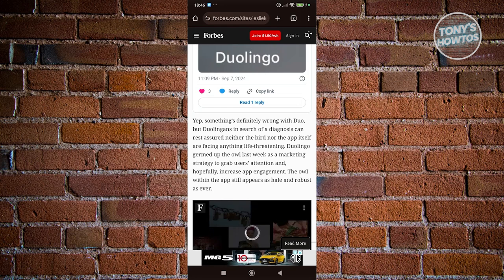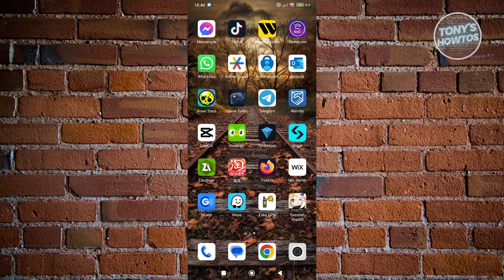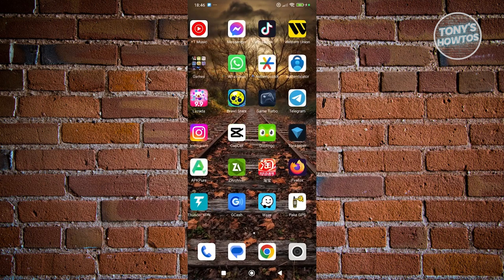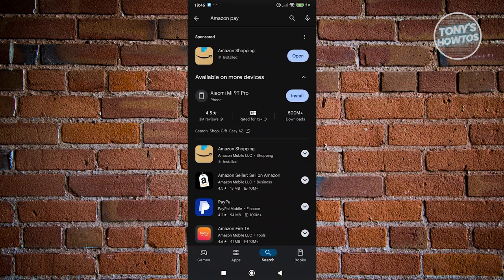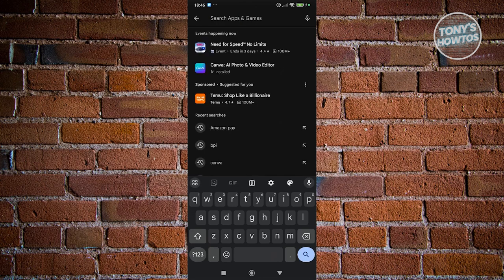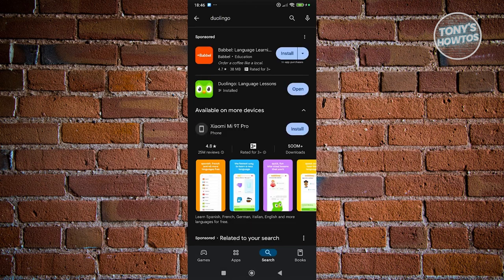The best way to fix this is to just update your app. As you can see, Duolingo on mine is looking good right now. Typically a good update could help a lot. So go ahead and open up the Google Play Store, and look for Duolingo. If you see an update on it, make sure to click on the update button. Once you've updated Duolingo, it should no longer be sick.